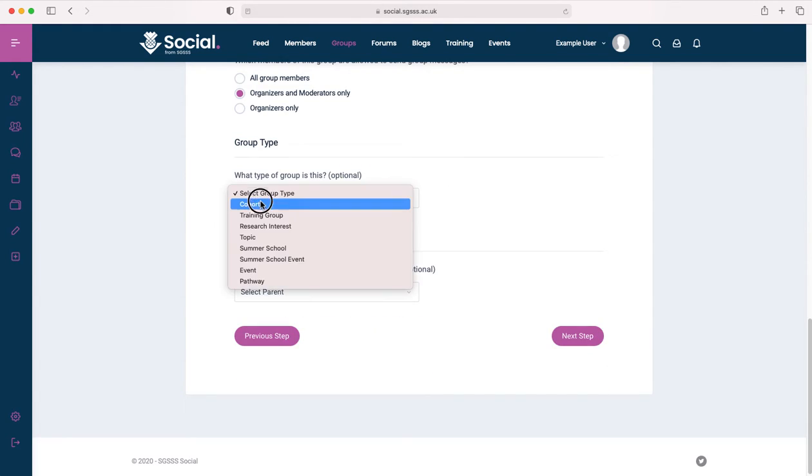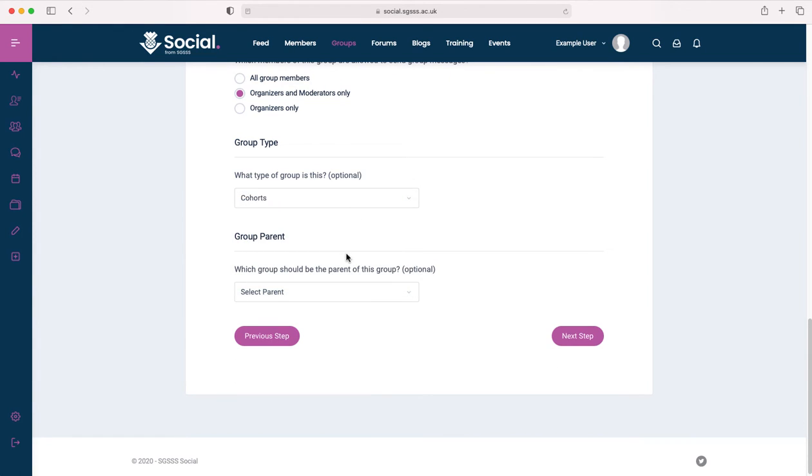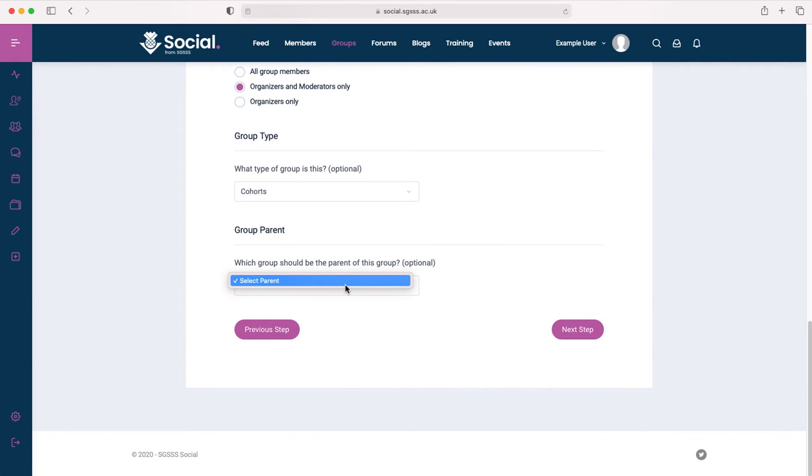Here, choose your group type. We have a few different types at the moment. If your type isn't here, please contact us and we can add it. At the moment, we'll just choose a cohort group. And if this is to be a subgroup of another group, you can choose that here.